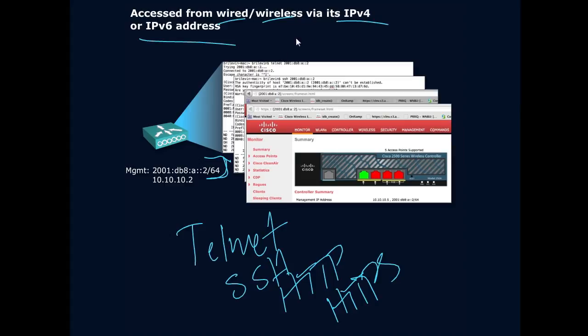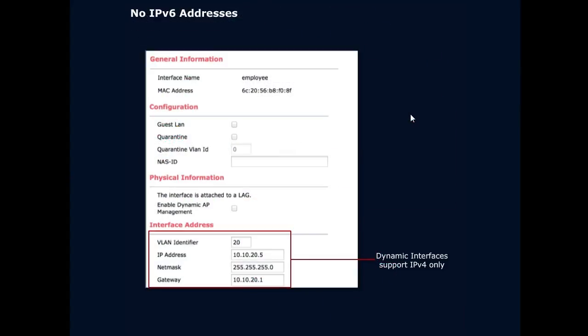Infrastructure mode AirOS 8.0 plus and higher. They've added in all this support. So be aware, we have all that. We have the ability, telnet, SSH, HTTP, HTTPS. So when we look at our dynamic interface, one of the things we have to realize is this is where we don't see an IPv6 address for our dynamic interface. We actually have to configure an IPv4 address because that's all that's supported. It's the only thing that's supported.